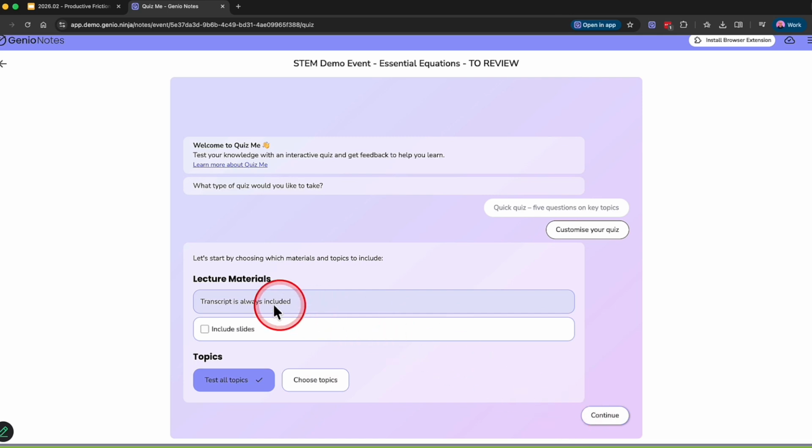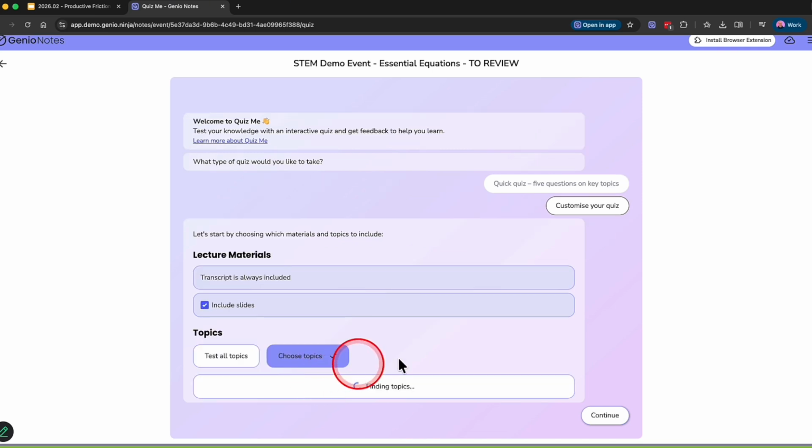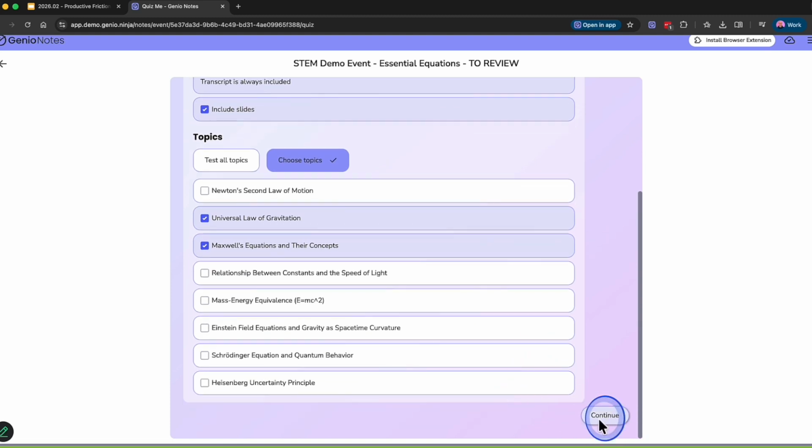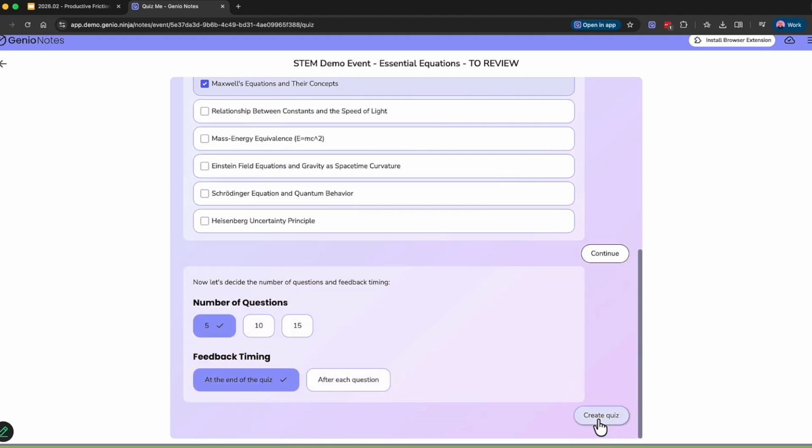It then allows you to, it's always going to use the transcript. But if you wanted to use the slides as source material, which is a good idea, but there's lots of information on the slides, you can do that. You can also decide which topics. So you can get it to analyze the different topics that were included in here and just get it to test you on specific ones. So if you just want to focus on laws of gravitation, Maxwell's equations, you can just select them. You can also then choose how many questions, so you're not just limited to 5 anymore, and you can change when you get feedback, so you can get them after each question, whereas the default is just to get them all at the end.